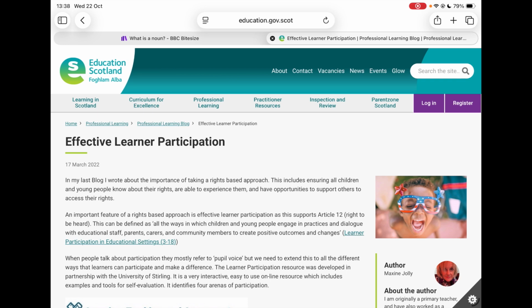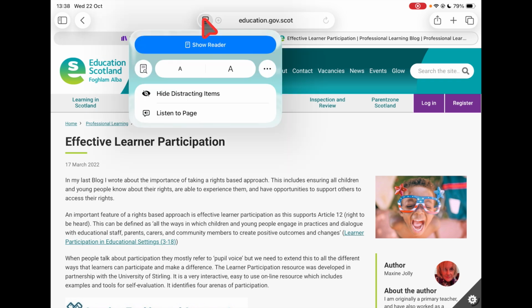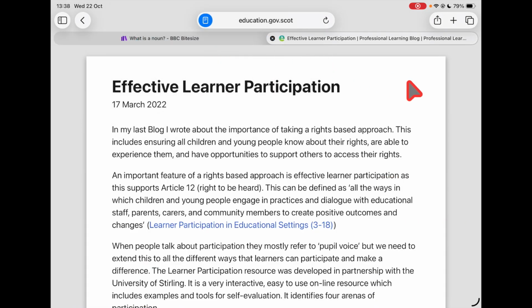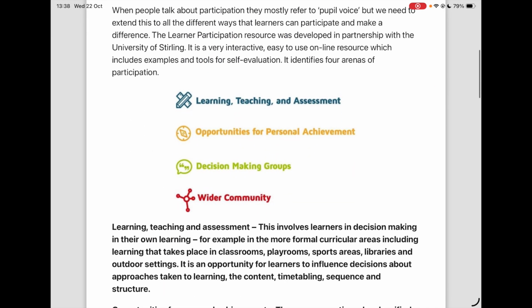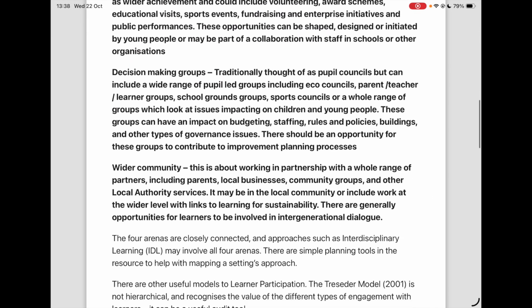I've got an Education Scotland blog post open here that's got quite a lot of text on the screen, and I'd like to use Reader Mode to engage with it. In the address bar on the left-hand side, tap the Reader icon. You will then get this menu, and then tap Show Reader. Straight away, I can now engage with the text, and it's kept the relevant images for me as well.